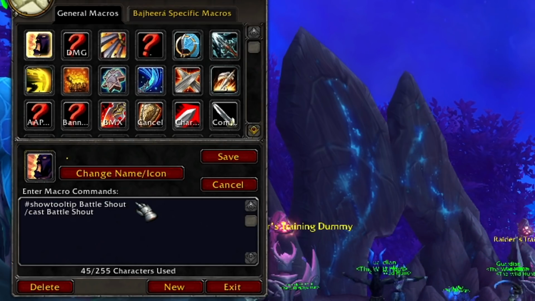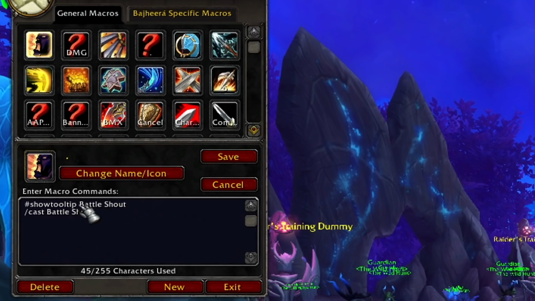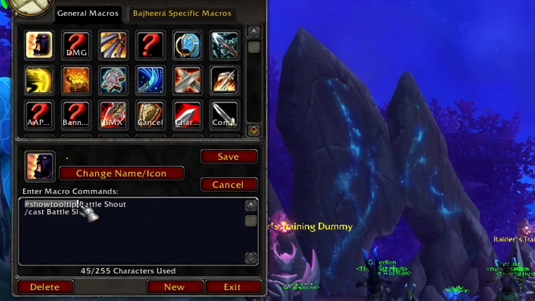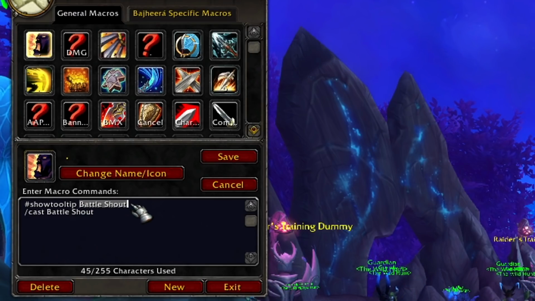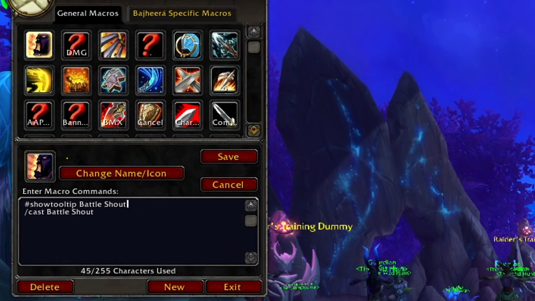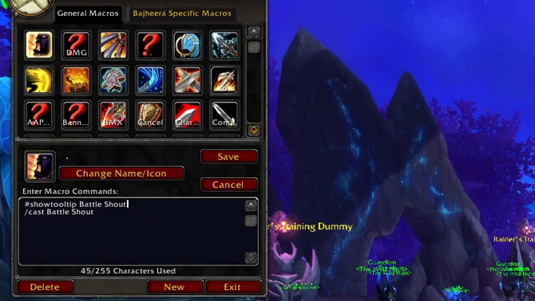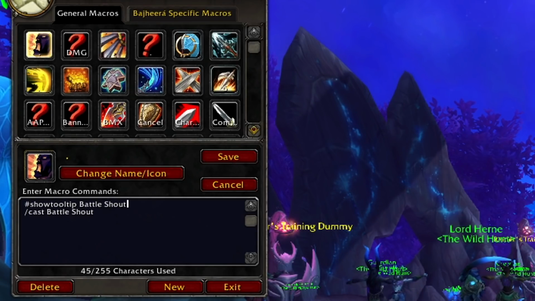You're going to see this general syntax repeated quite a bit. So you're going to do the hashtag tooltip, and then you're going to say whatever ability you want the tooltip of this macro to show. So if I scroll down here, it'll say Battle Shout. So it'll actually show the tooltip of this ability.